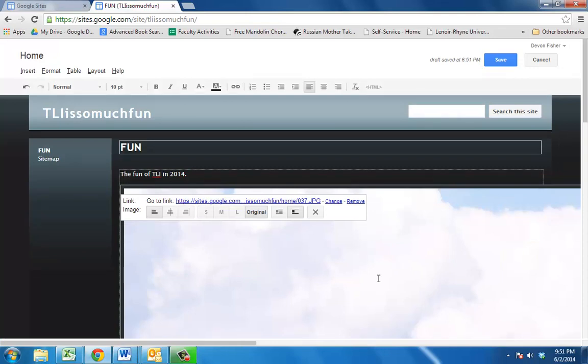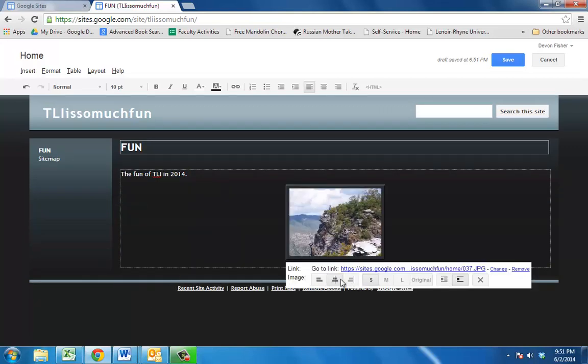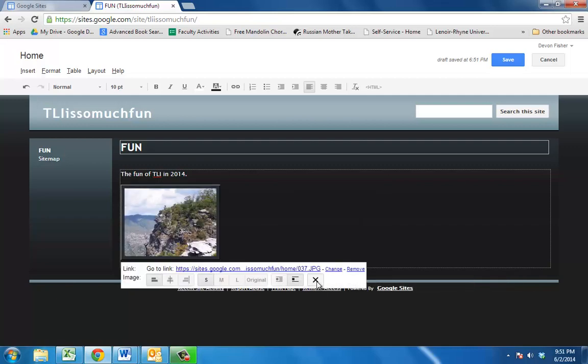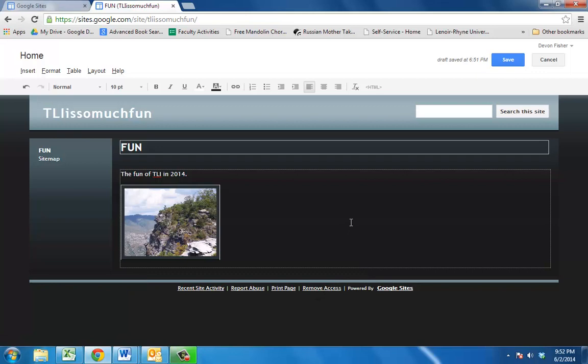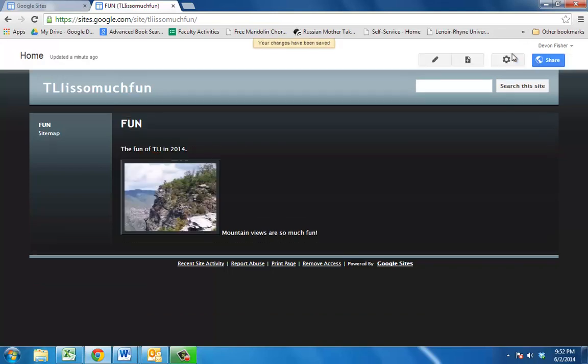Obviously, this picture is too big for the page, so we need to figure out what size we want. We can have small, medium, large, or go back to the original, which is way too big. I'm going to select small, and I could move it to the center of the page, or if I click here to the right, but I kind of like it on the left-hand side. So my picture is now there. I can add text. Mountain views are so much fun. And save. And now my changes have all been saved.